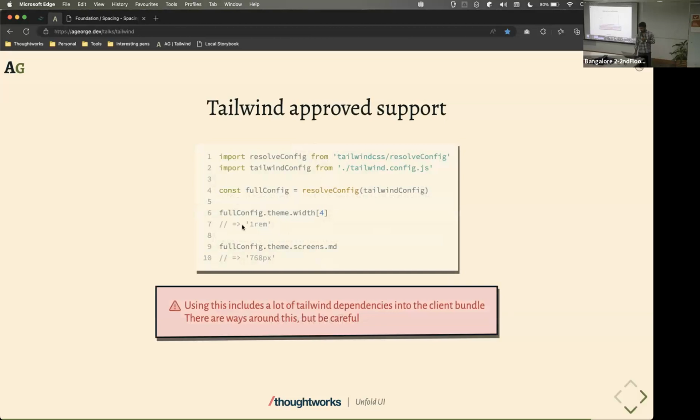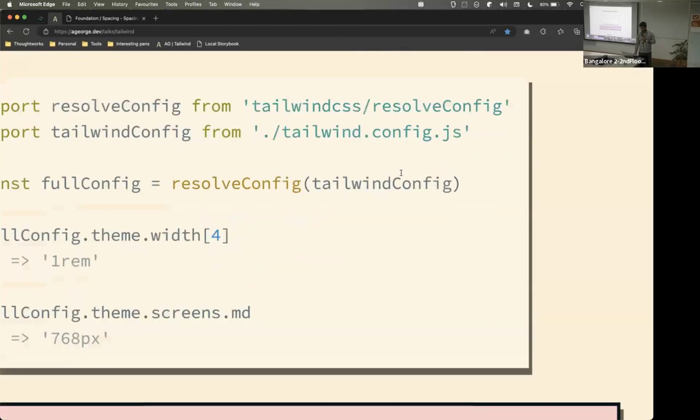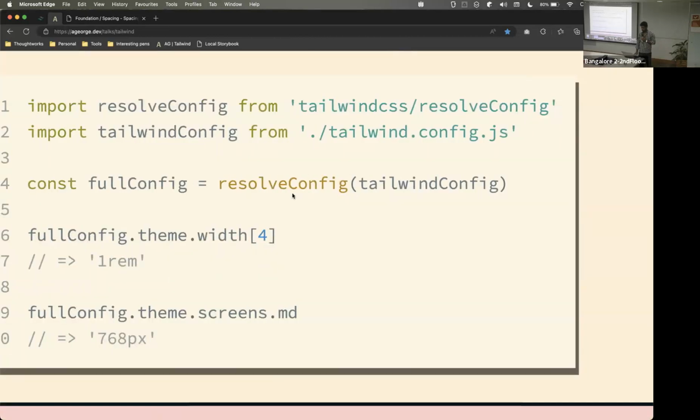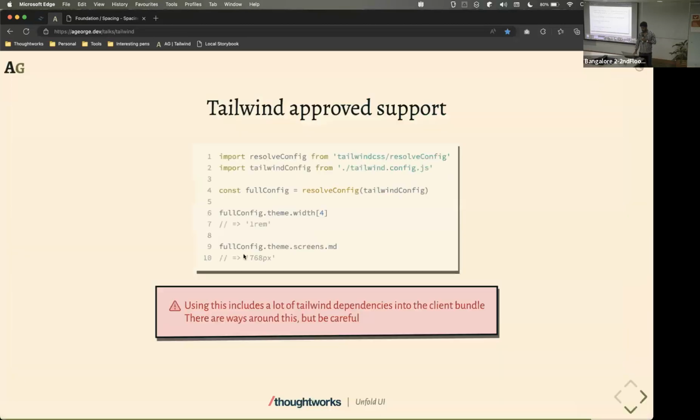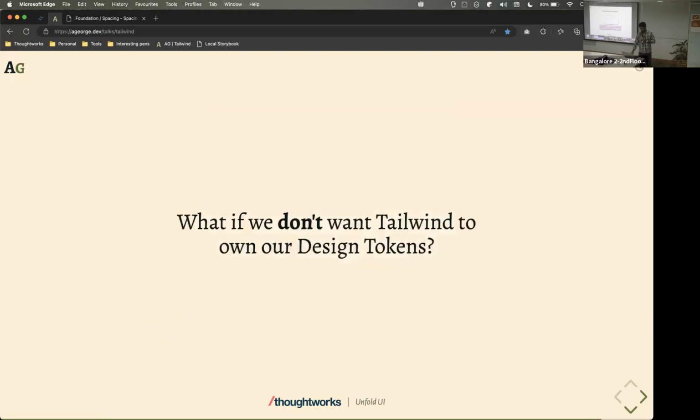Now, Tailwind does have some basic support, right? There is something called resolveConfig from Tailwind, where you can get the Tailwind theme config into your JavaScript, but this has repercussions, right? So you get a JSON structure for that. It adds Tailwind's dependencies into the client bundle, right? You can solve this to a certain extent by doing Babel preval and all of that stuff, inlining stuff. But this is there, slightly risky. You should be careful about it, right?